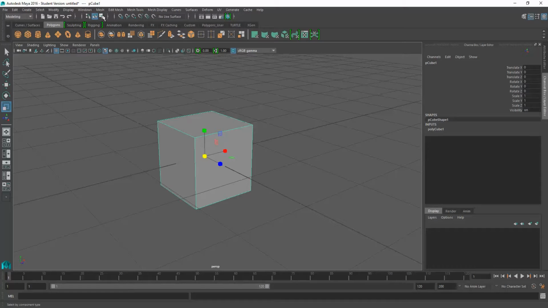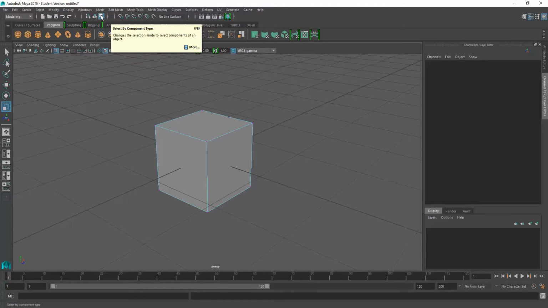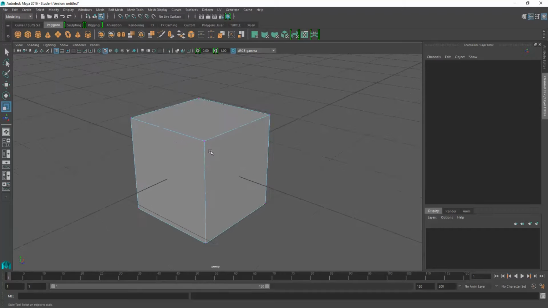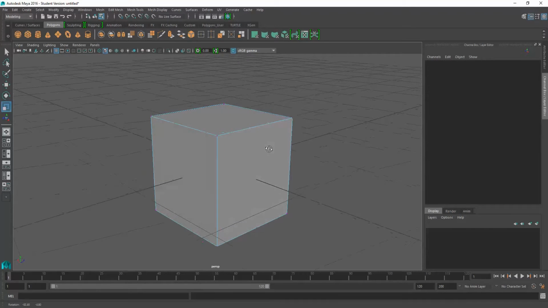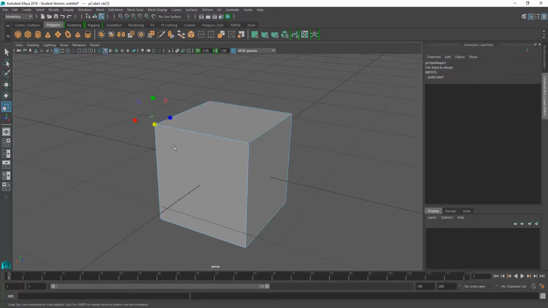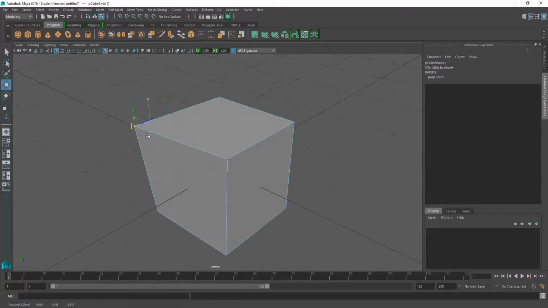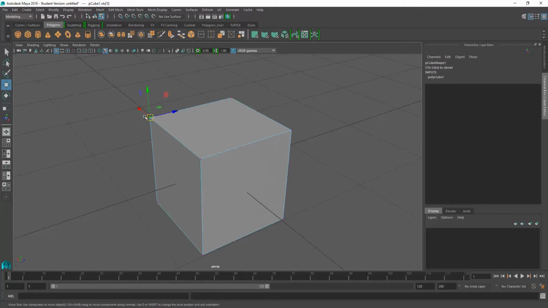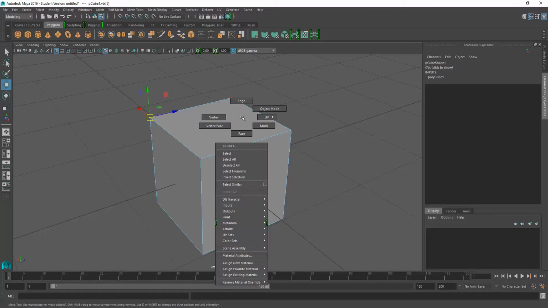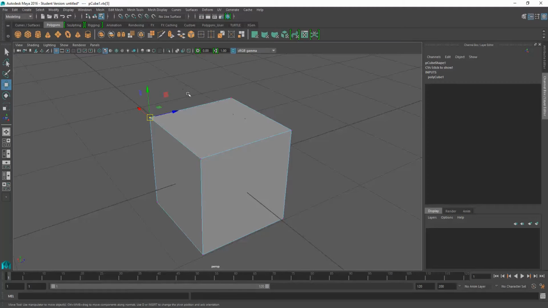So I'll just do this one for the time being. Okay, so this is component mode in here. Let's just check that. So select by component type. And this cube is made up of components. So the components it's made up of are vertices, which can move around corners. It's also made up of, and I can change the type of component that it's made up of.